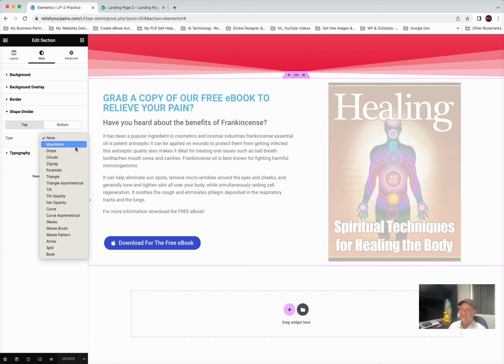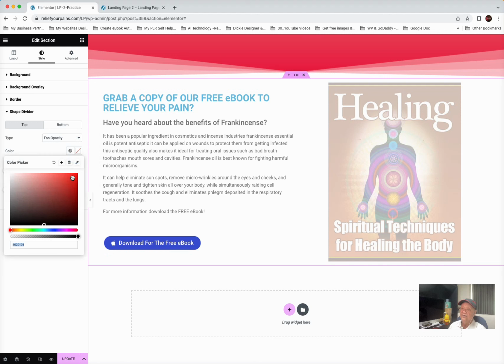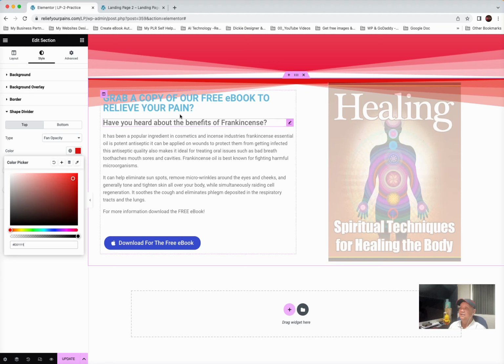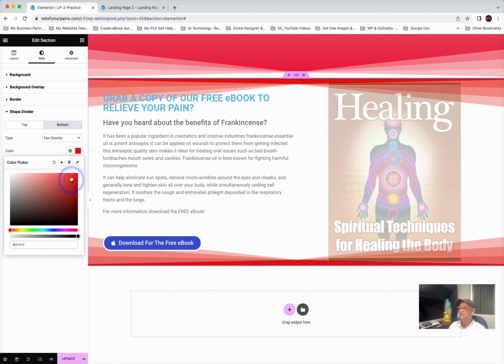Now when I go to the top, it's done. So I look at the fan opacity. It's the fan opacity here, but we cannot see it. But I want to have the color red. You see that? I want the color red, so it's done. So now I'm going down to the bottom part here, very fast. Bottom part, very simple. I go to fan opacity. Or I can do other things if I want. I want it to be red color. So the same thing. Then come out.